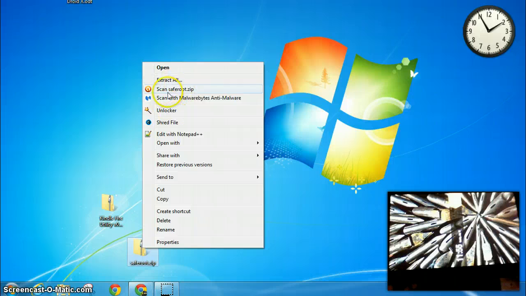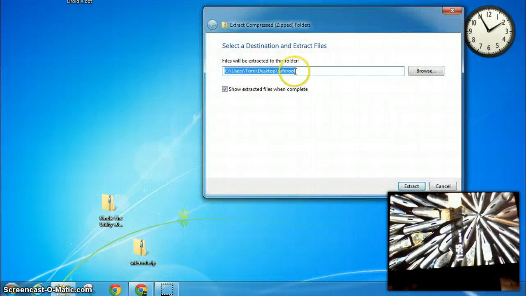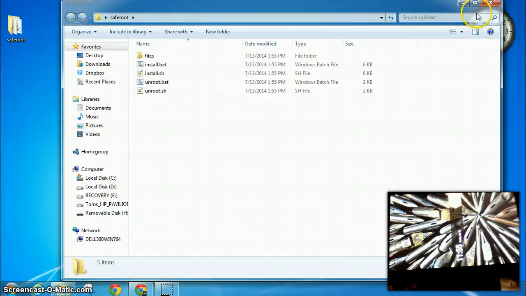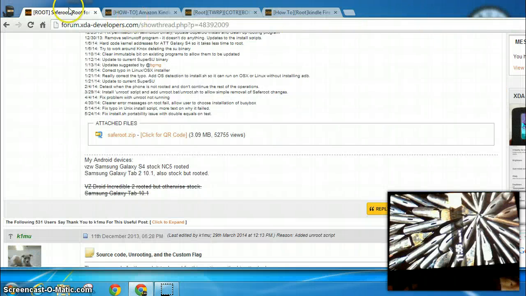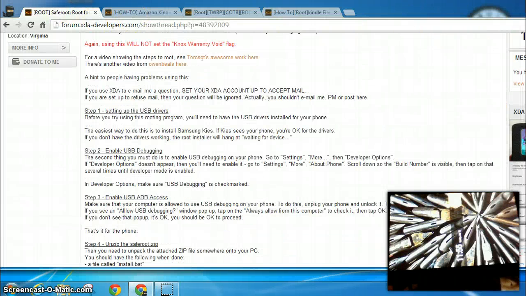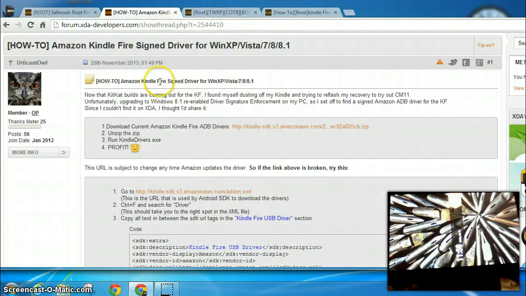Go ahead and right-click on it, then extract all. The desktop's fine. Saferoot extract, and these are the files that may be created. It'll just be this folder here, Saferoot folder. Let's see. We'll go back here. Go to Saferoot instructions. First, you want to install the drivers. It says USB drivers. You want to install drivers specifically for the Kindle Fire.